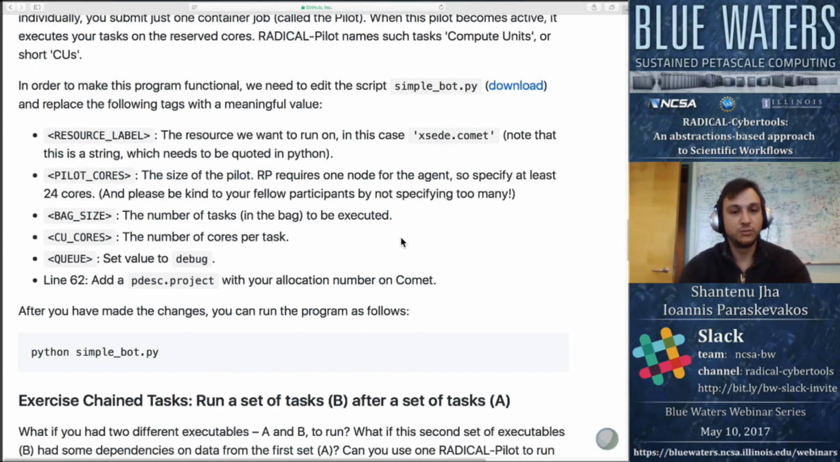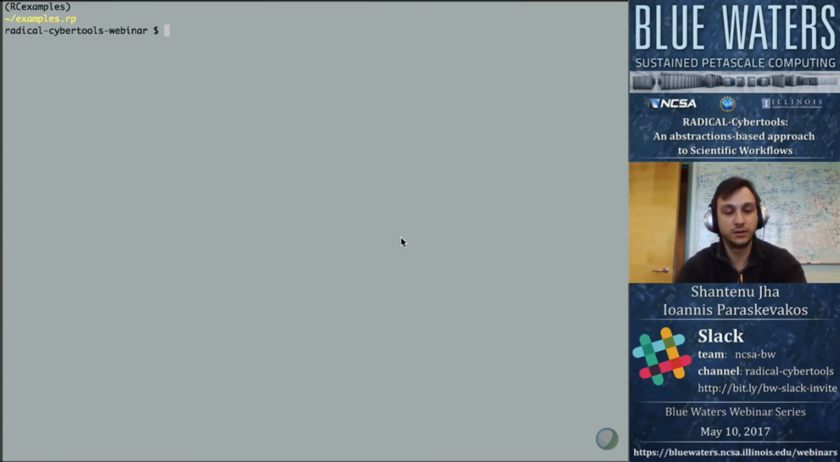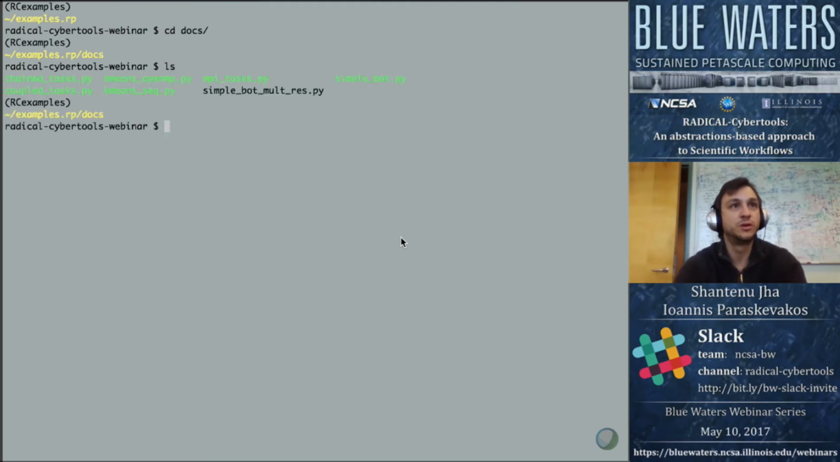I also would like to mention that in this wiki page, in case you don't have access to Comet or some other XSEDE machine, there is a link to a page which lists all the resources that RADICAL-Pilot currently supports. And you're very welcome to open a ticket for another resource that you may want to support.